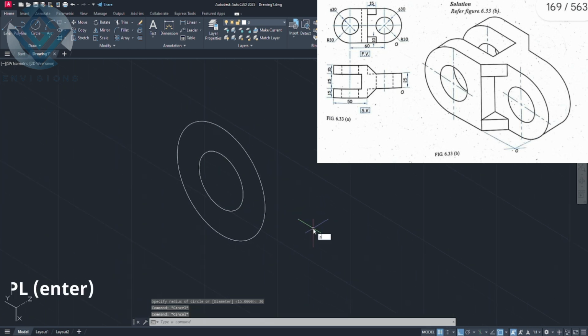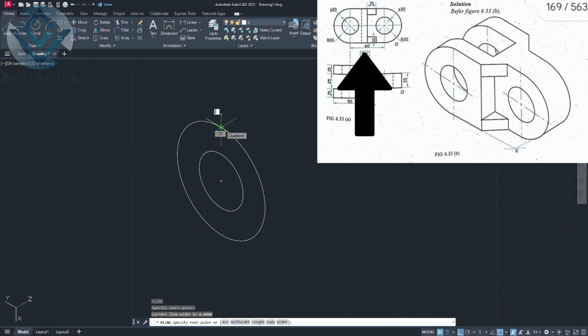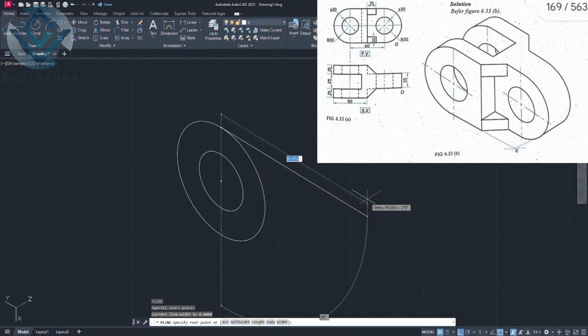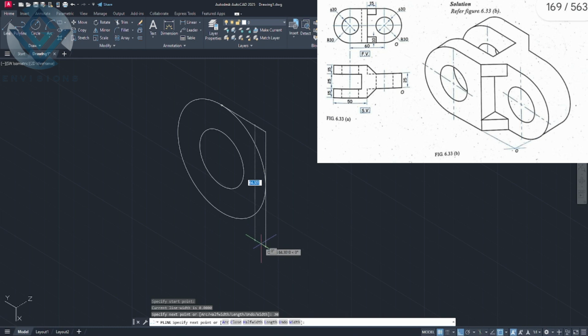After that, type PL, which stands for polyline, then enter, and then click here on this quadrant. In this part you can see that the length is 60. This part is 60 and this part is 60. So we can now assume that this one is half of 60, so this is 30. Now create a line here with the measurement of 30, type 30, then enter. And then going downward, you can see the measurement is 60 since the radius is 30. So type 60, enter. Then connect to this quadrant here.